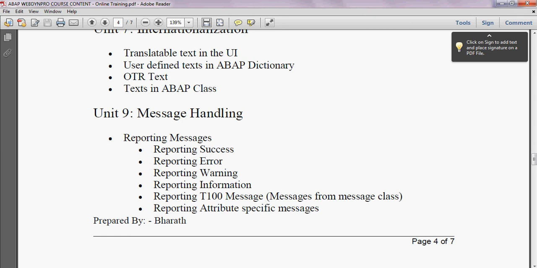Now, after completion of week 1 and week 2, we will be moving on to week 3. In week 3, we have internationalization. This is a most important topic, because application will be developed in some language, and customer will be in a different language. To support the customer specific language, we should have maintained the internationalization.